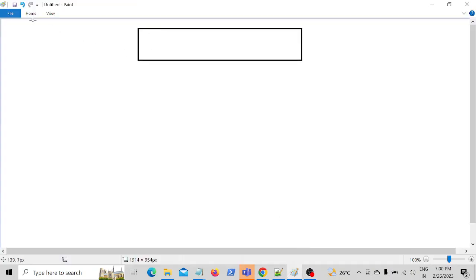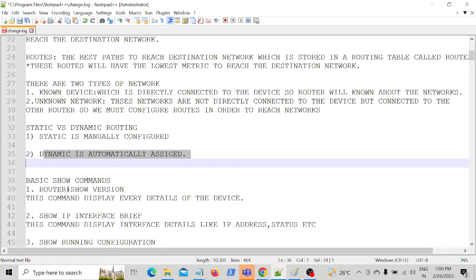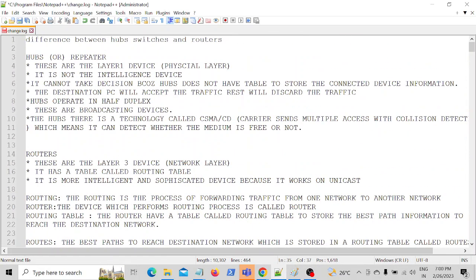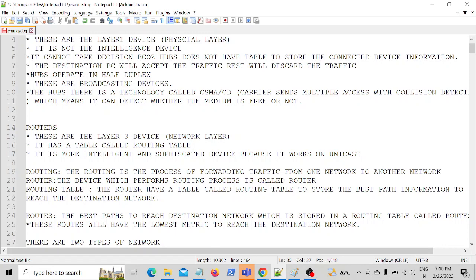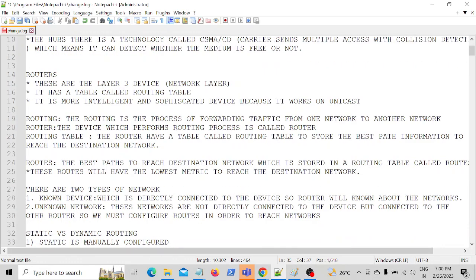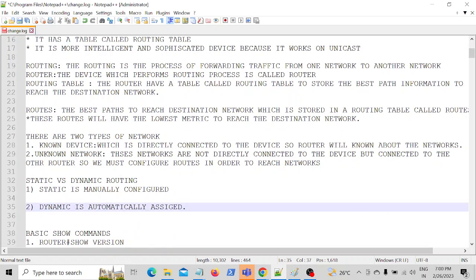Okay, so today we'll be starting routing, and I'll be giving a basic introduction to routing. Routing is the process of forwarding traffic from one network to another network. Routers are layer 3 devices, working at the network layer, and they have a table called the routing table. A router is a more intelligent and sophisticated device because it works based on unicasting.